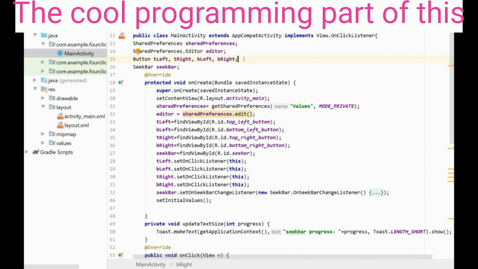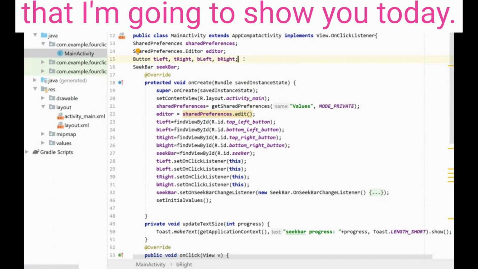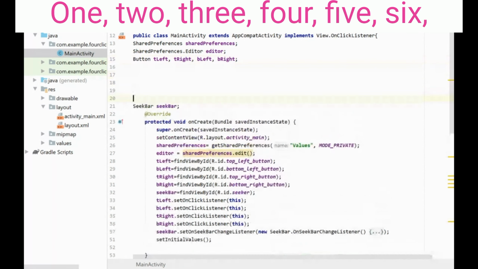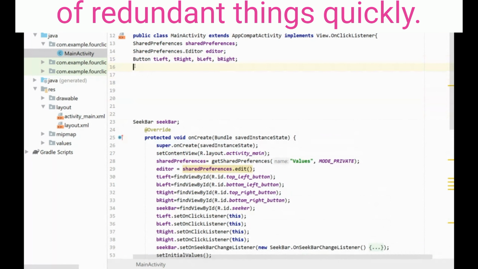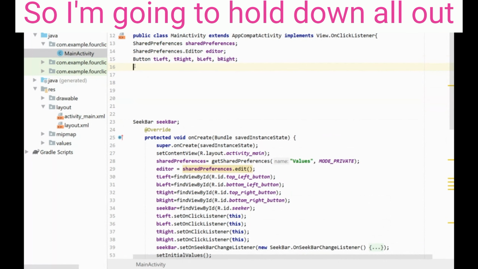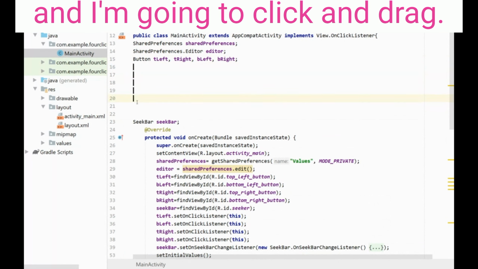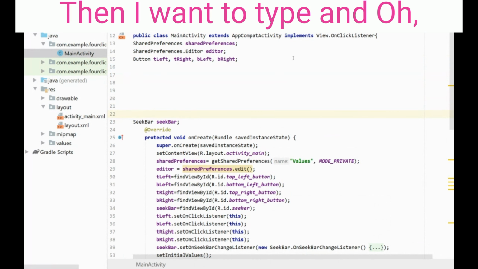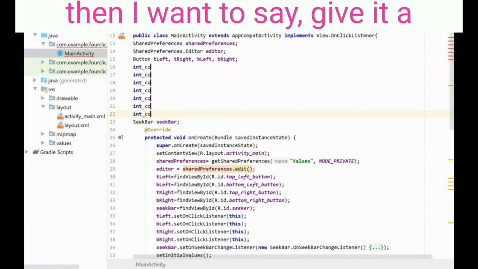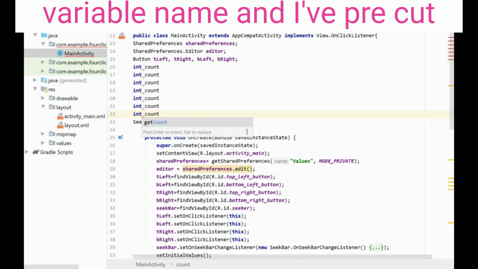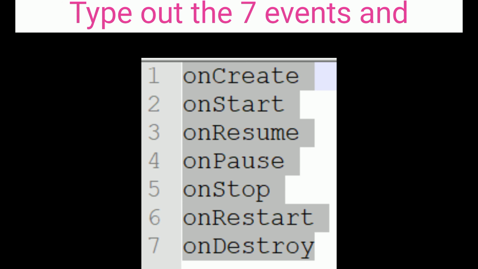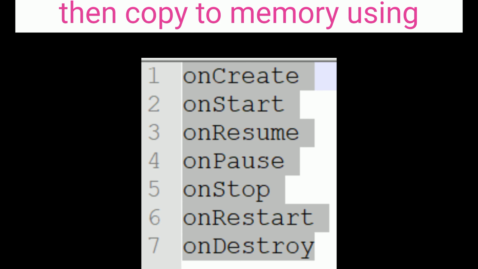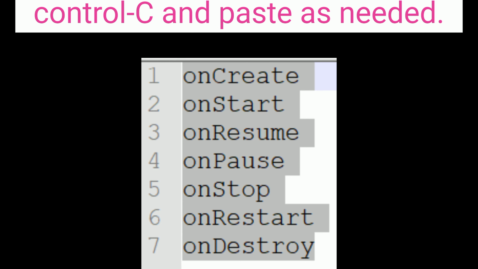The cool programming part of this that I'm going to show you today, 1, 2, 3, 4, 5, 6, 7, is how do I program lots of redundant things quickly. So I'm going to hold down Alt and click and drag. Then I want to type int, give it a variable name, and cut and paste each of the events. Type out the 7 events and then copy to memory using Control-C and paste as needed.